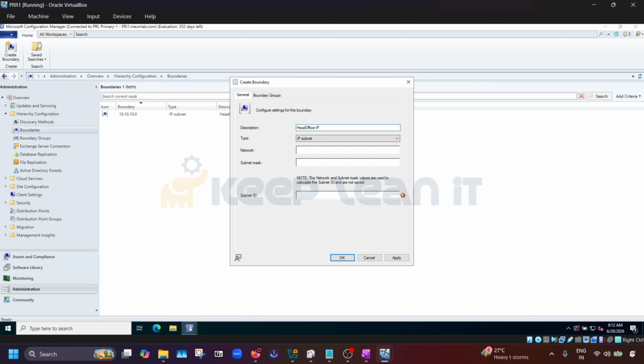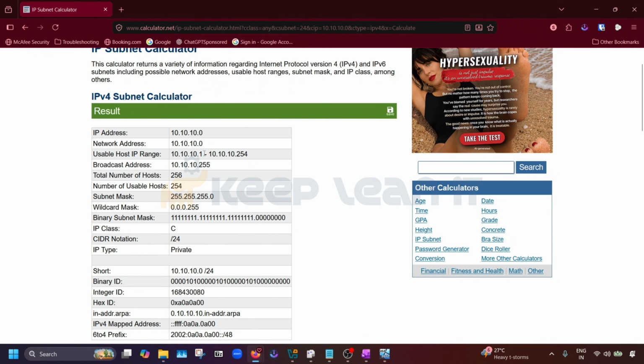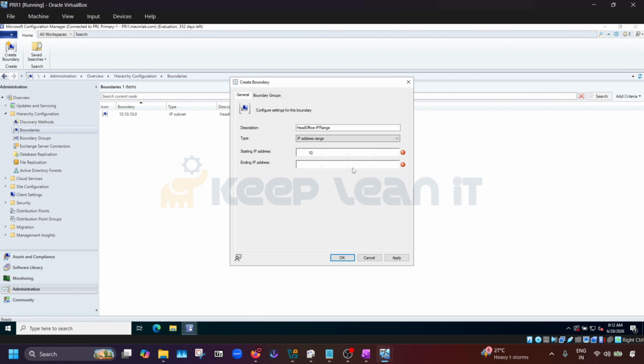IP range. Here we are using the IP range. Here we can clearly provide the starting and ending IP. What is the starting IP? We calculated it. Okay, this is the starting IP. Let's provide the starting IP here: 10.10.10.1. Now the ending IP is 10.10.10.254. Boundary groups will be added later. Just click on apply.